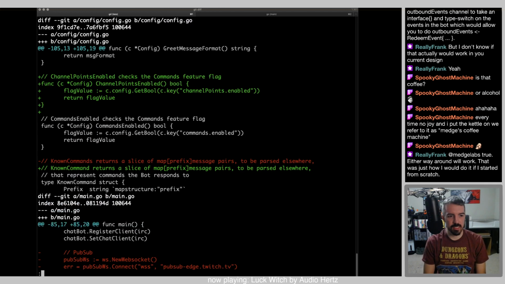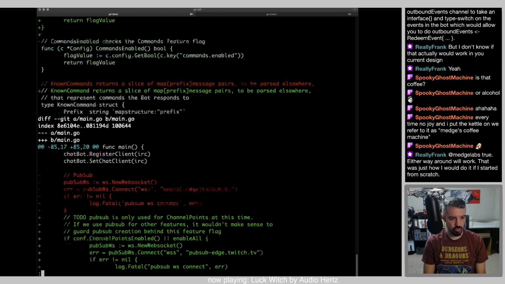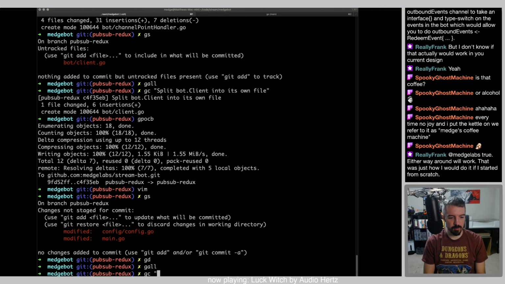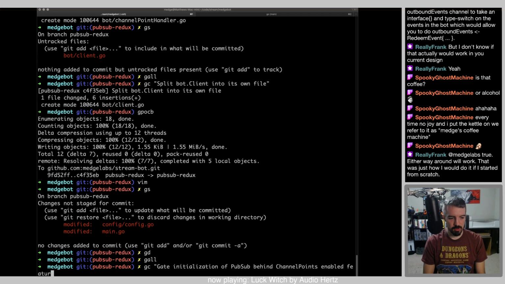Let's see here. Let's do a git diff. Yep. Git add, git commit, gate initialization of PubSub behind channel points enabled feature flag for now.